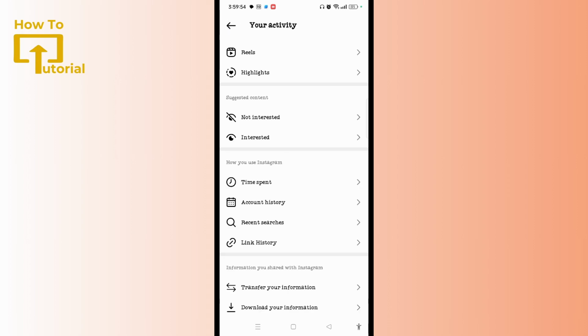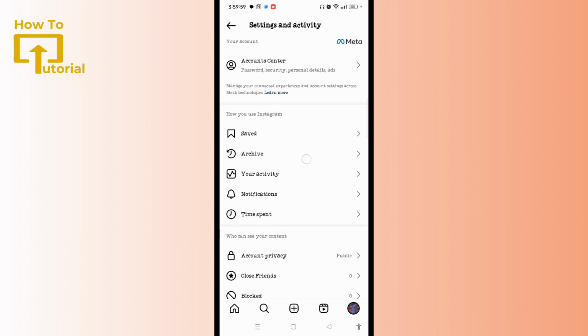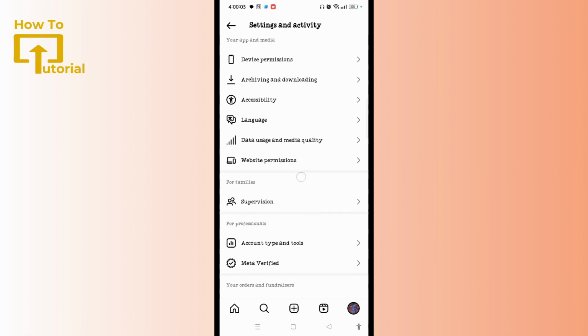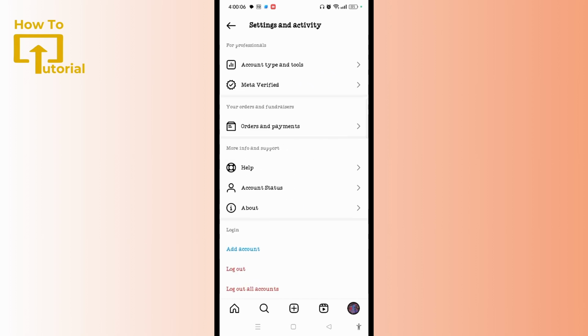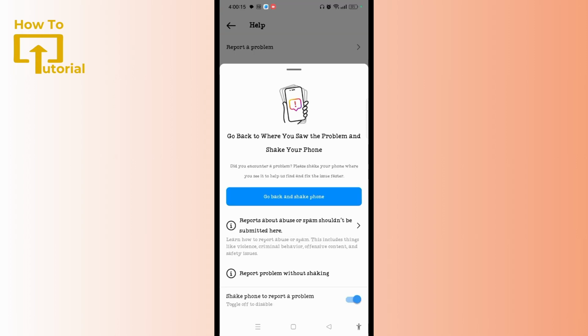Let's come back again from here, and when you are on the settings and activity, you can scroll down again, and now under more info and support, tap on help option. Tap on report a problem, and after that you need to select report problem without checking.